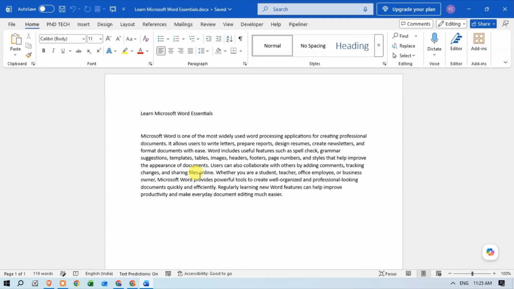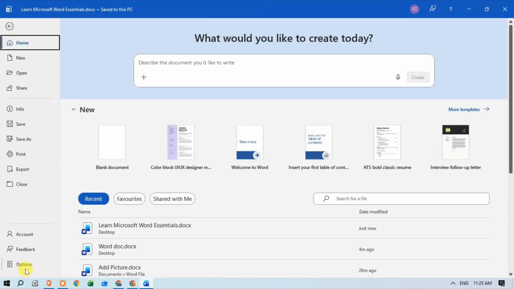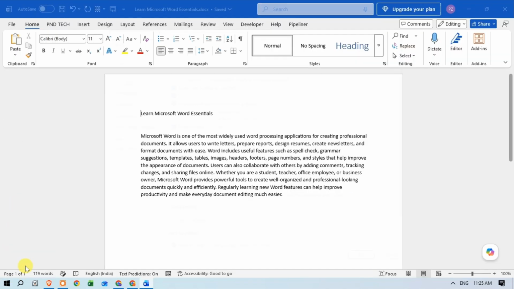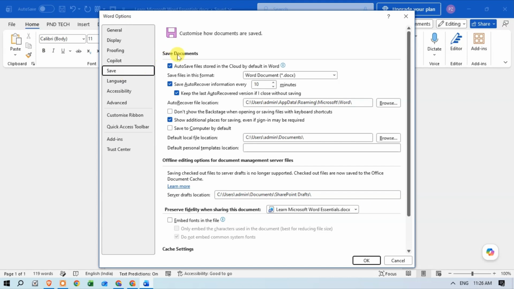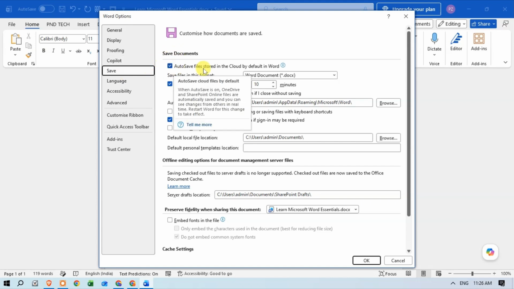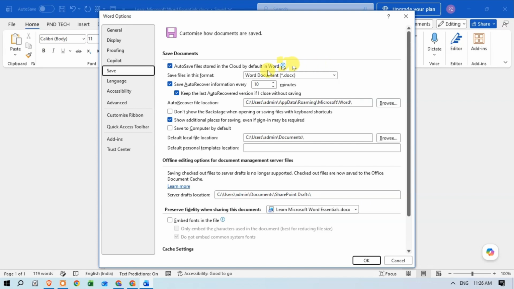And the second way, go to the File tab, click on the last option, Options. Then here the Word Options is open. Then on the left hand side click on the Save option and here you can see the option AutoSave files stored in the cloud by default in Word, and here the AutoRecover file location. You just select the location and copy this and go to your File Explorer.